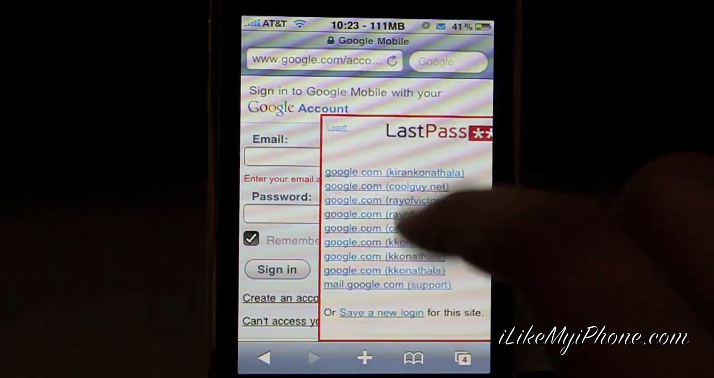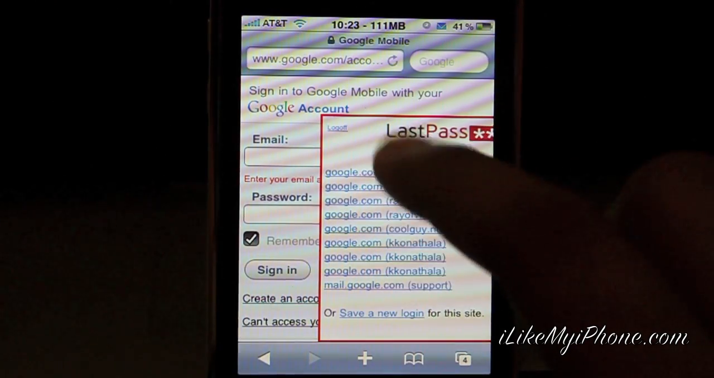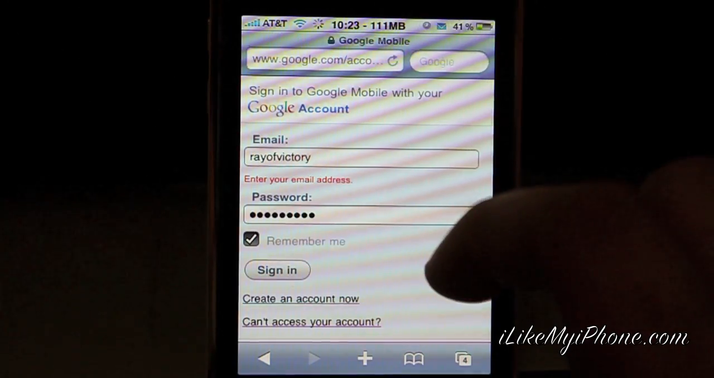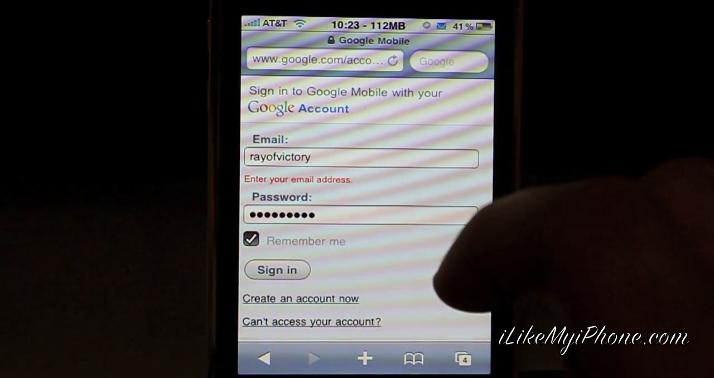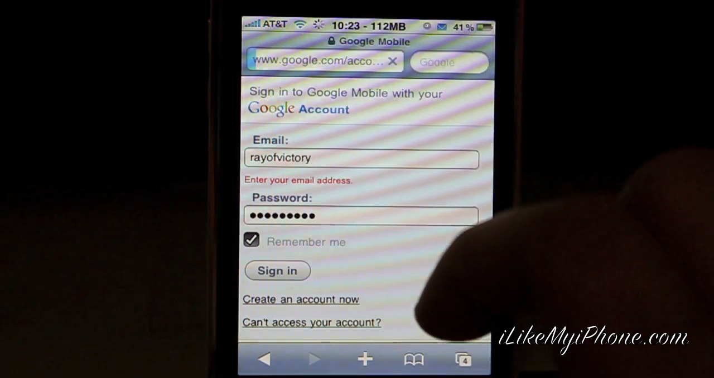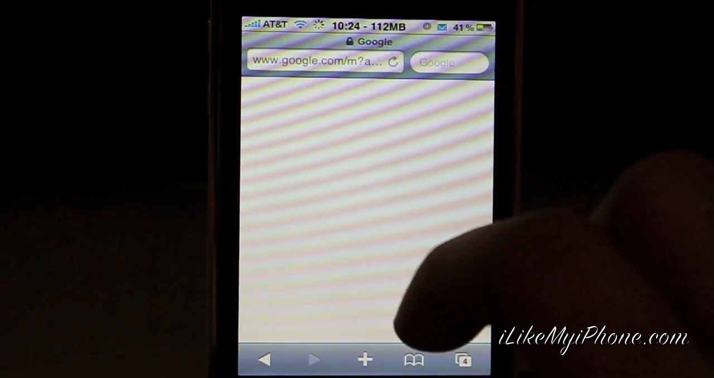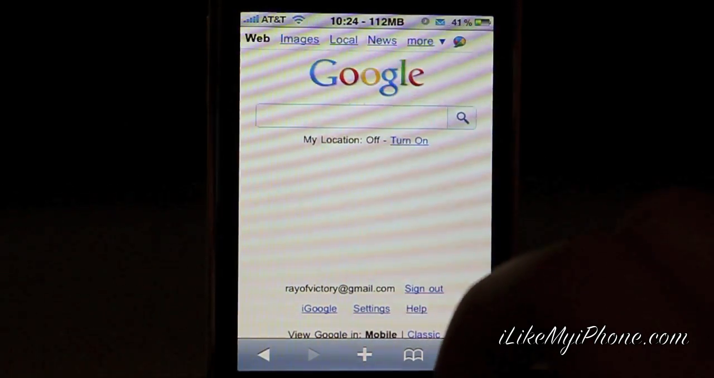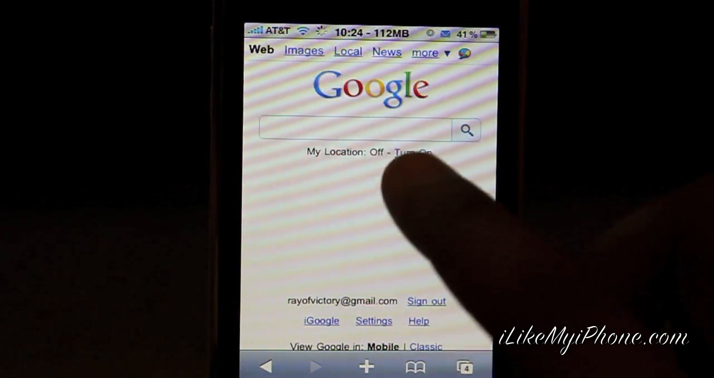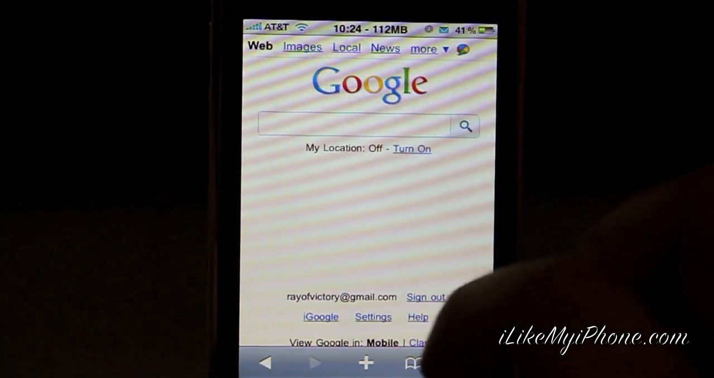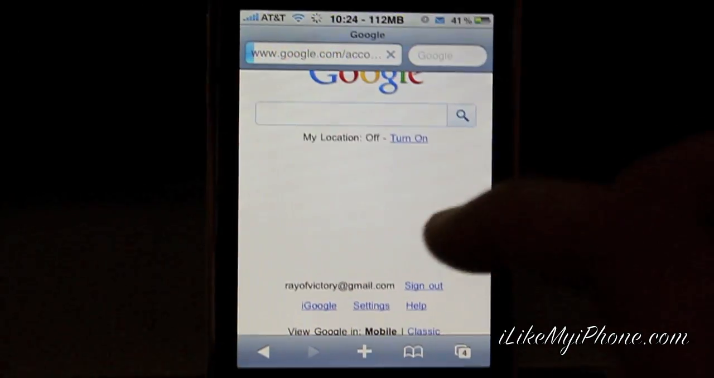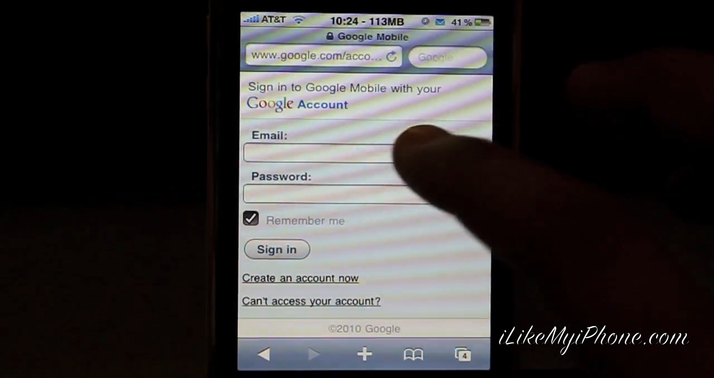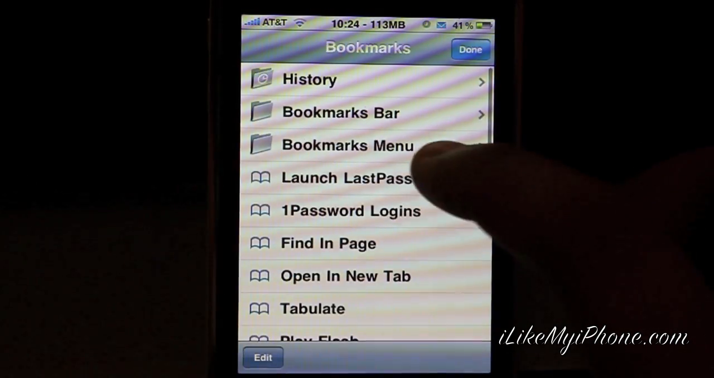So I click on LastPass and supposedly it fetches the login information from the server. So I choose one of my login informations and there you go. So it successfully logs me in. The only thing is it won't submit the form automatically, which we can definitely live with because it filled the login information, which is what we are looking for. So LastPass clearly wins with Google's login information entry.